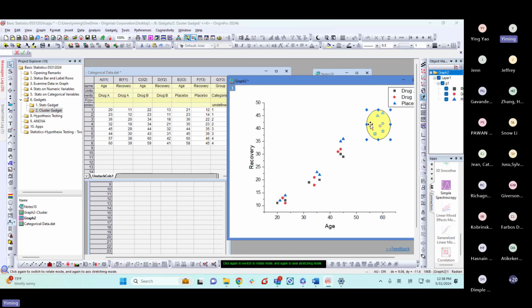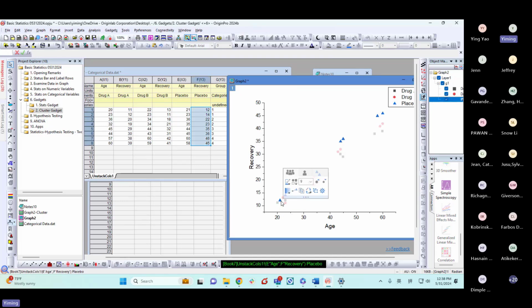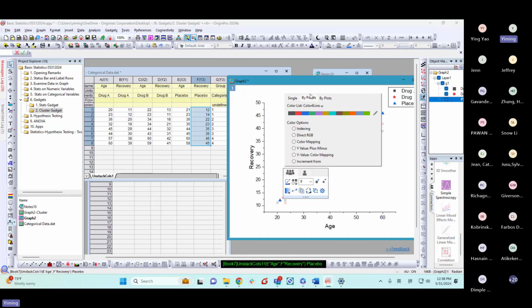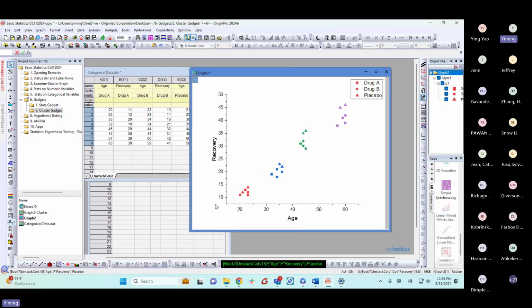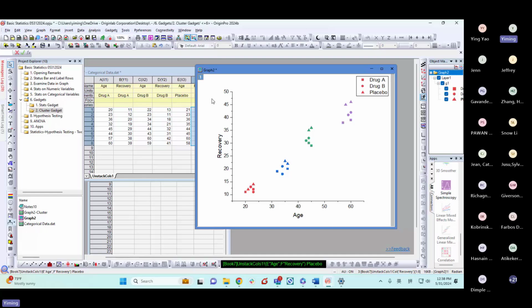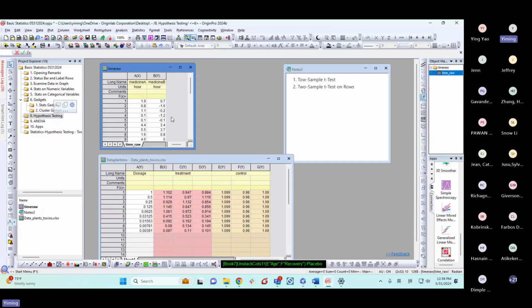And let me turn off this gadget. I can recolor these data points based on the group information. So let's say I just choose one and I want the color of the symbol to be by points, but indexed to that group column. Okay. Yeah. So this is just one way to group your data set. Okay. So these are the gadgets. Okay. Let's go to the hypothesis testing.